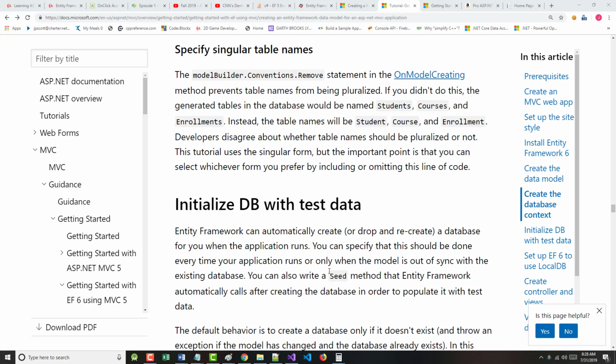Again, you'll notice, as I mentioned to you, that our classes are called student, singular, course, singular, and enrollment, singular. Whereas the tables in the database will be called students, plural, courses, plural, and enrollments, plural. Typically, again, that's the way it's done.